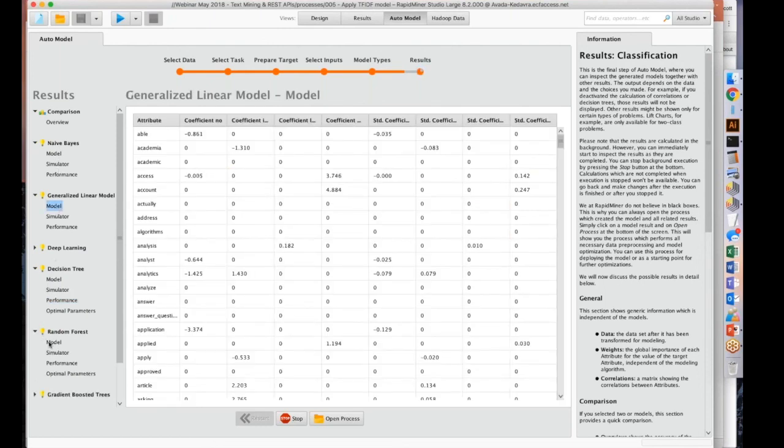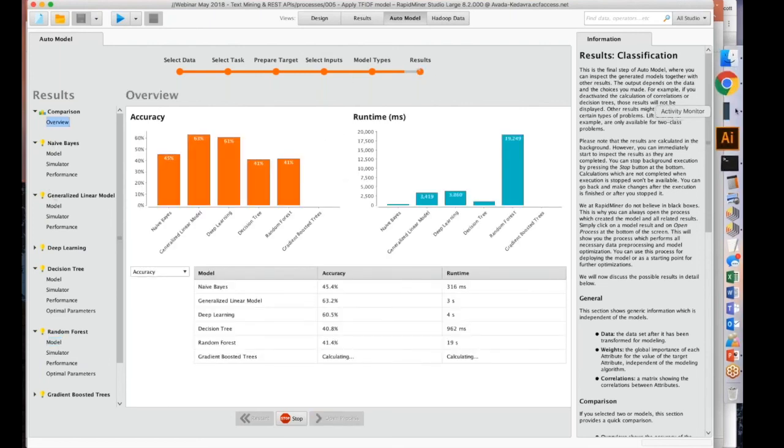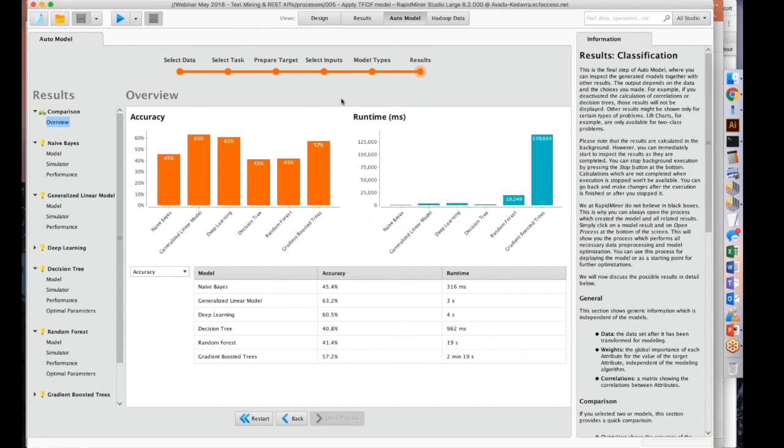If you go to Random Forest, not as good a model, but you can see it does use some other word vectors here. So more is not always better. Still going with GBTs. And there it is. So GBT is finished. Took a lot longer than any other method here with only a 57% accuracy. To me, the clear winner is GLM. So that's the model I'm going to go with.